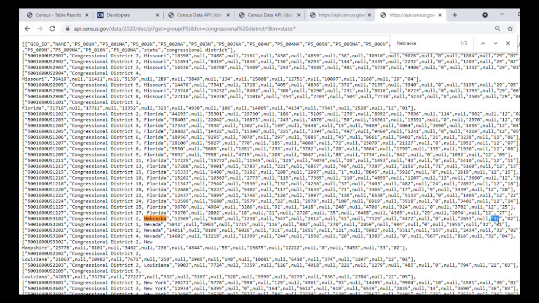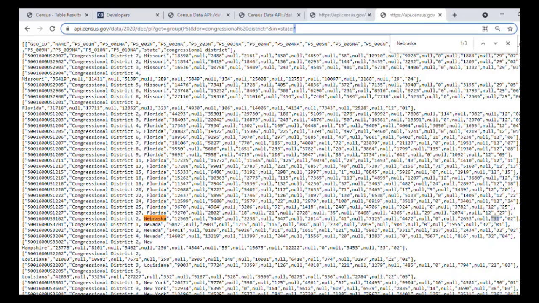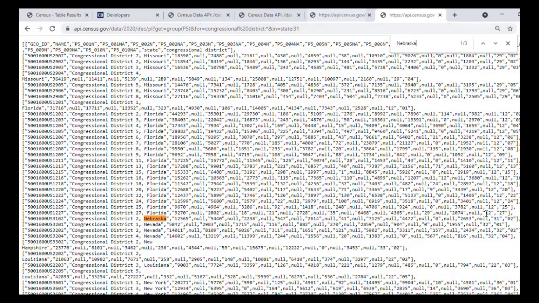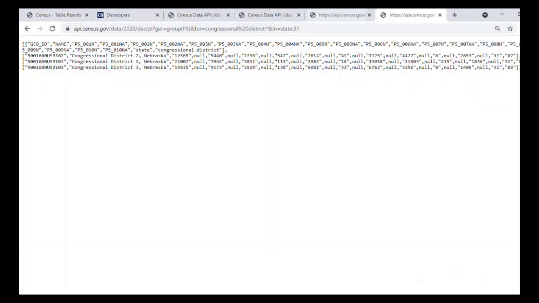Now let's navigate back up to the query and change that last asterisk for state to 31. Then hit enter to run the query. And it worked. Now we just have data for the 3 congressional districts in Nebraska, which is exactly what we needed. The output reads very much like it did for Milwaukee. It starts out by giving the GeoID, which is the full unique identifier for each congressional district, the name of each congressional district, data for the 10 variables along with data for the 10 annotation variables, the state FIPS code of 31, and the congressional district number.